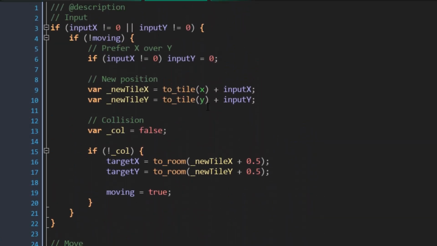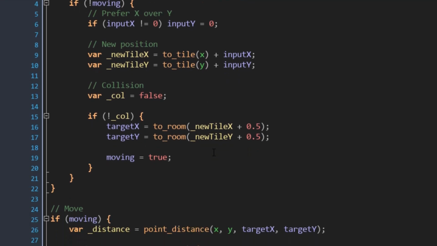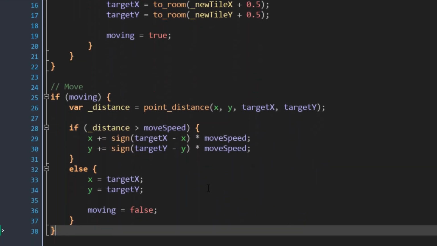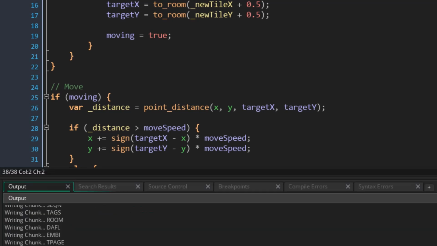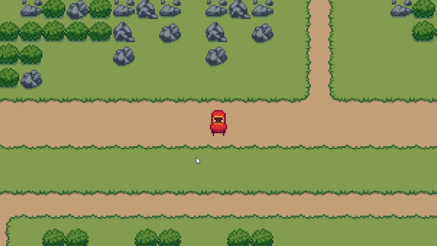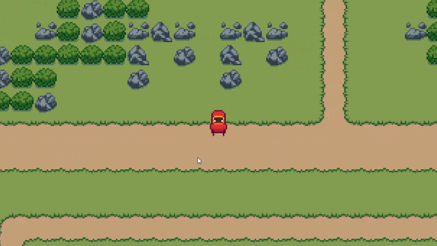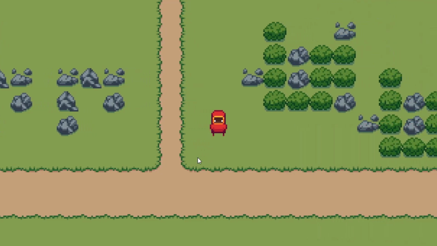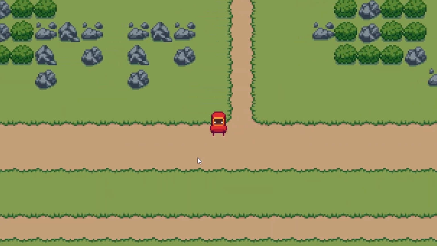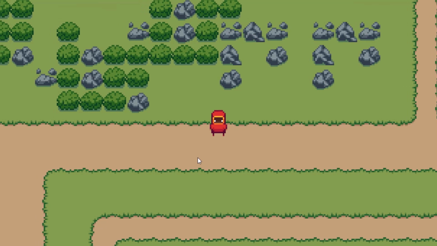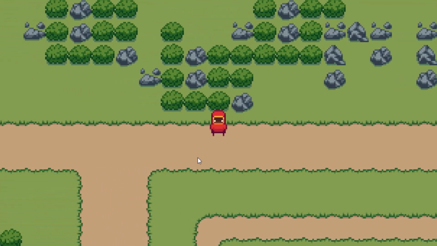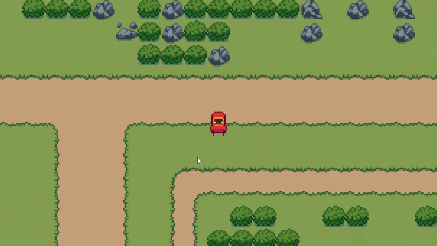In the first part, we are reading player inputs and telling the player where it should move. Then in the second part, we are actually moving the player to that target position until it reaches there. If you run the game now, you will see that the player moves tile by tile based on the player inputs, which we assigned to the WASD keys. You can also hold the key to move the player constantly without interruption until you release the key and the player stops on a tile.